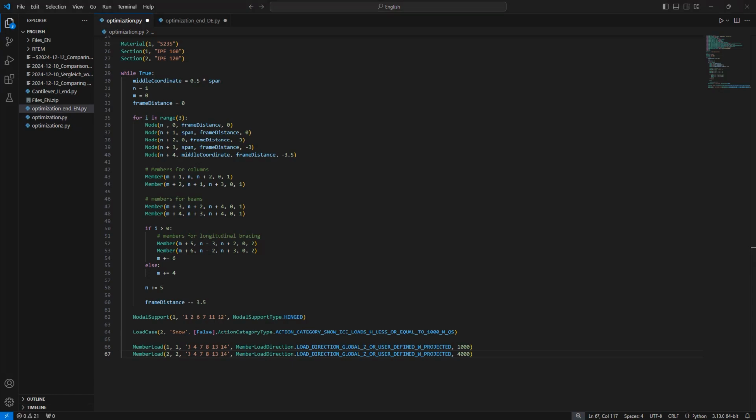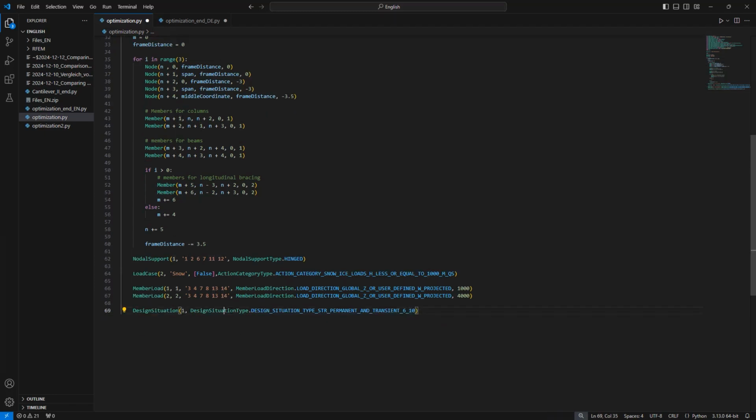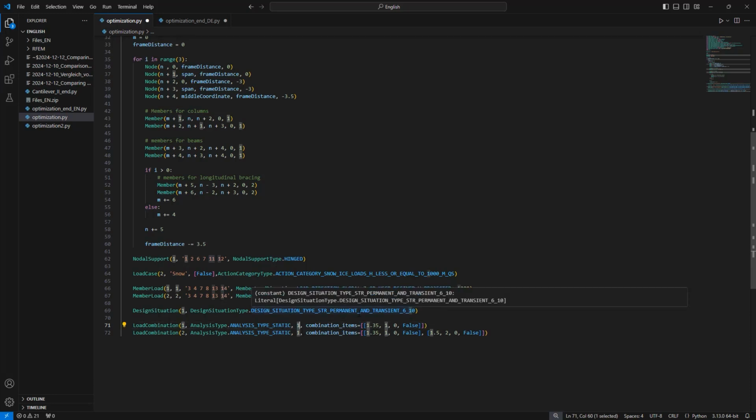Okay, next I'm creating a design situation. Here I also only have to specify the number and the design situation type. And the last thing I'm creating is 2 load combinations, and here I'm specifying the number again, then the analysis type, it's static analysis. Afterwards I define the design situation where the load combination applies, and lastly I define the combination items. In load combination 1 I use the factor 1.35 times load case 1, and in load combination 2 I use 1.35 times load case 1 plus 1.5 times load case 2.